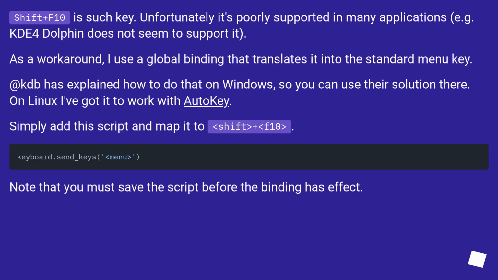On Linux I've got it to work with AutoKey. Simply add this script and map it to <shift>+ and <f10>. Note that you must save the script before the binding has effect.